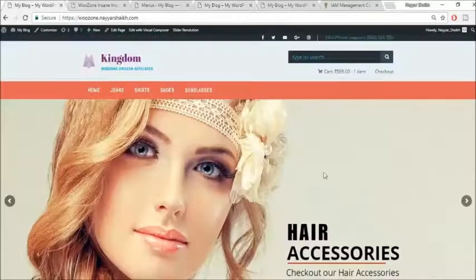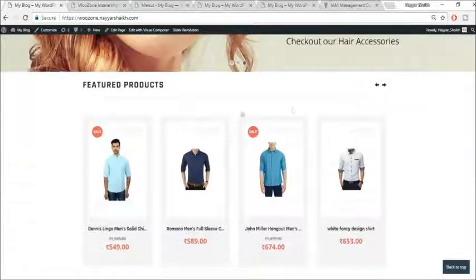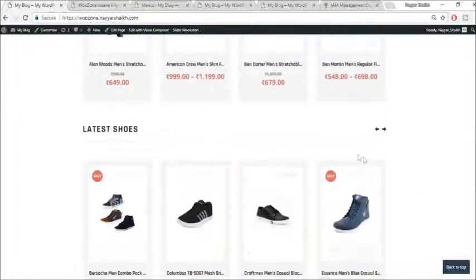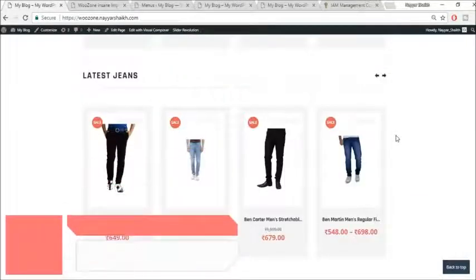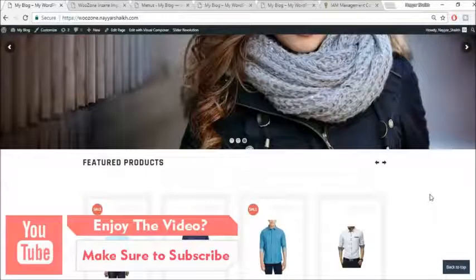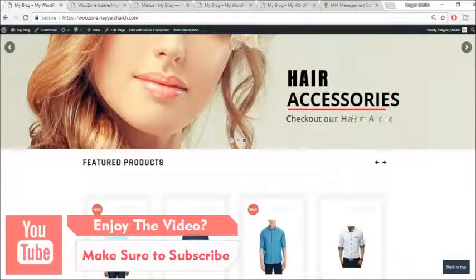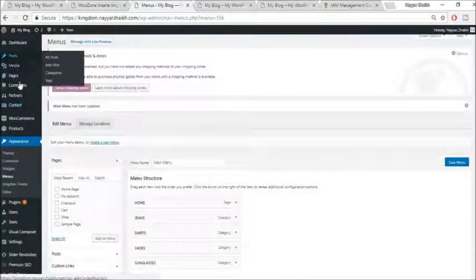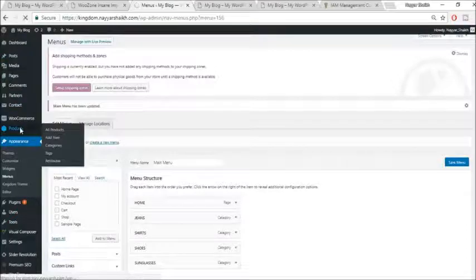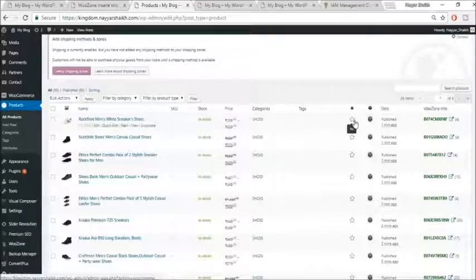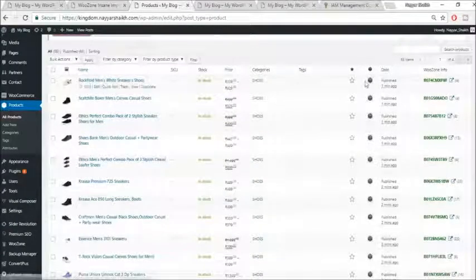Now let's add these sections over here: the featured product, latest shirt, jeans, and so on. Before adding these sections, we first have to set some products as featured products, which is very easy. Come back to your website dashboard, click on products over here. Beside every product you'll see this star mark. When you click on this star mark, it makes the product a featured product.